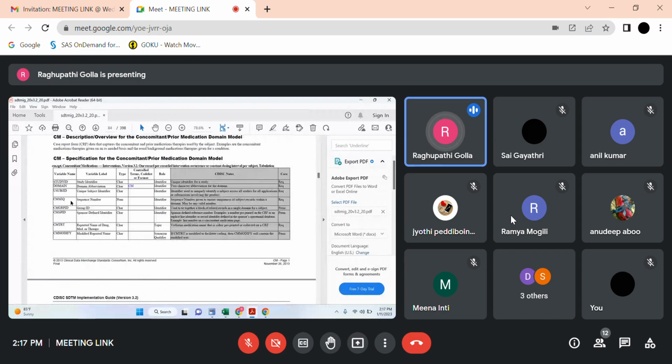So study ID, domain, unique subject ID, sequence number: identifier variables. Sequence number is numeric, a required variable. So group ID, sponsor ID: identifier variables. If they collect these in the source, we can populate the identifier variables. For reference purposes only, they capture it in the domain. Group ID, reference ID, sponsor ID.